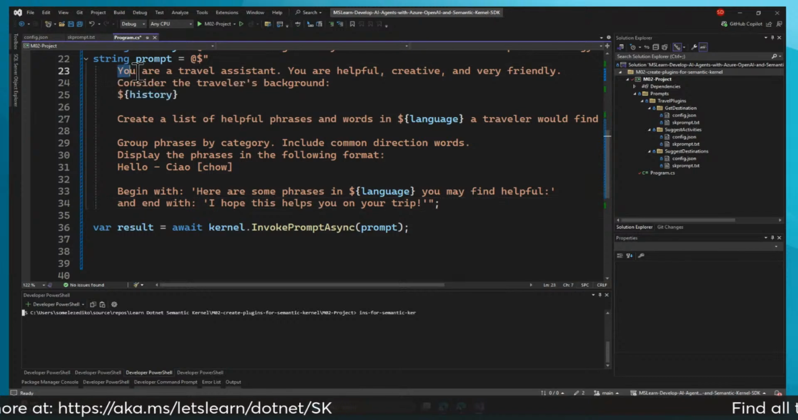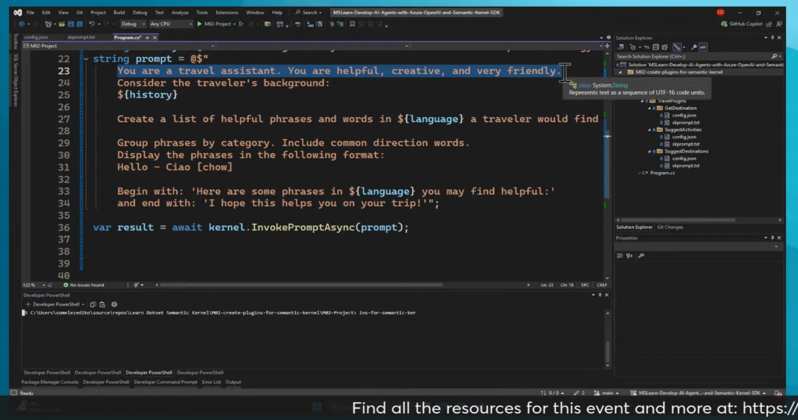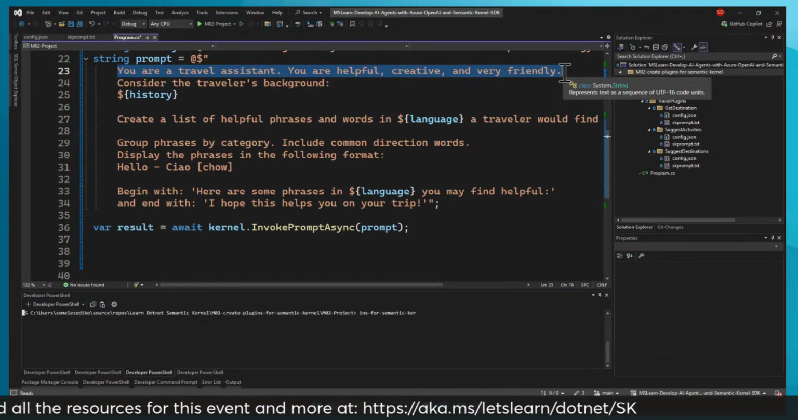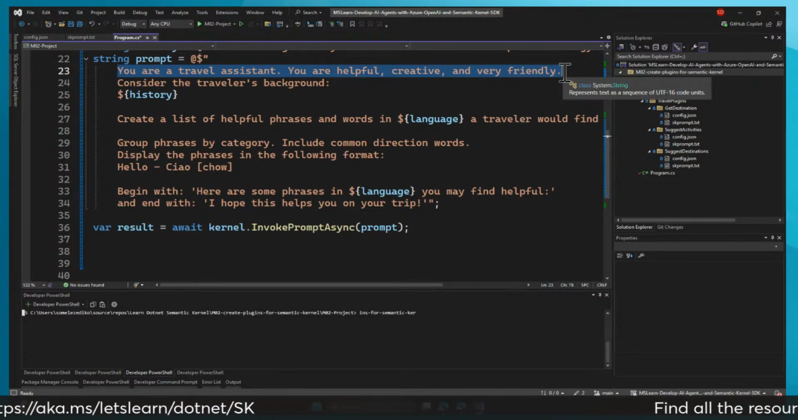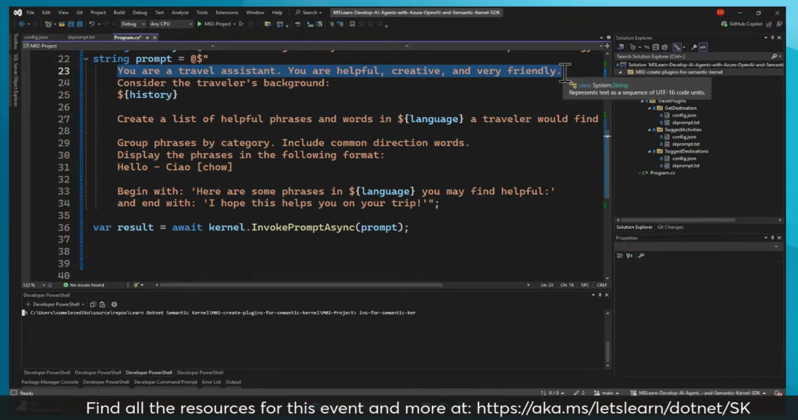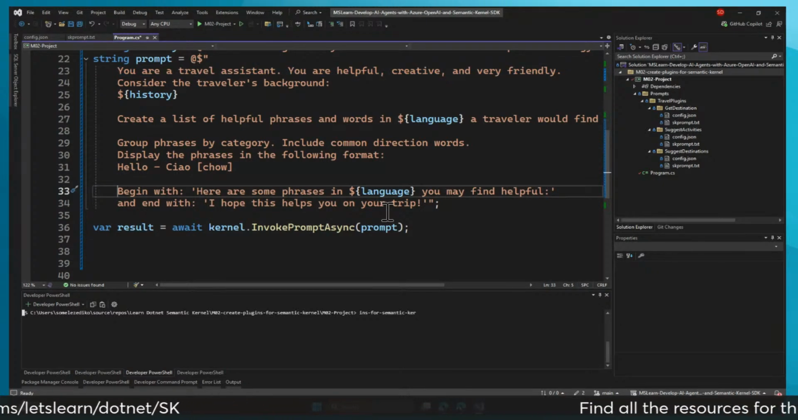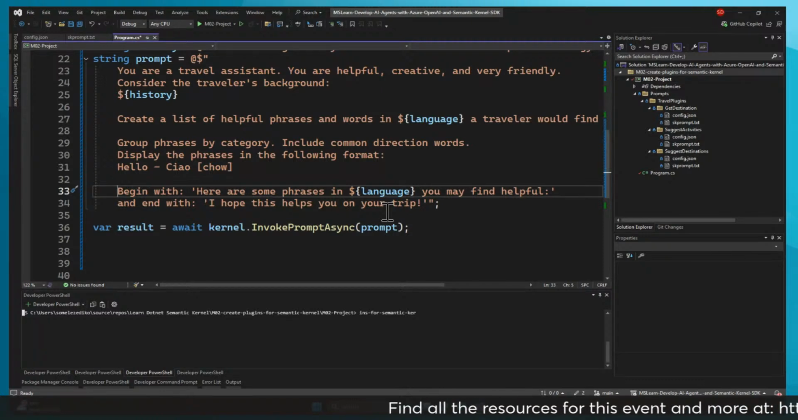Consider the traveler's background. You see that part at the top actually tells your AI agent to be more friendly. What is that? That is actually a persona. Begin with, here are some helpful phrases in that language, and we provide that at the end of our solution or of the results that it provides. So we put that part at the end, and once it does that, obviously now you have an AI agent that actually has a persona.